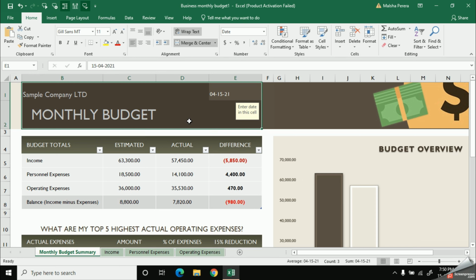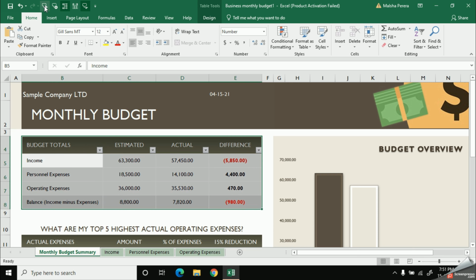Finally, I'm going to teach you how to change the pattern in which it reads your data. If you want to read the data column-wise, click this option. And here see what happens. Budget totals. Income. Personnel expenses. Operating expenses.